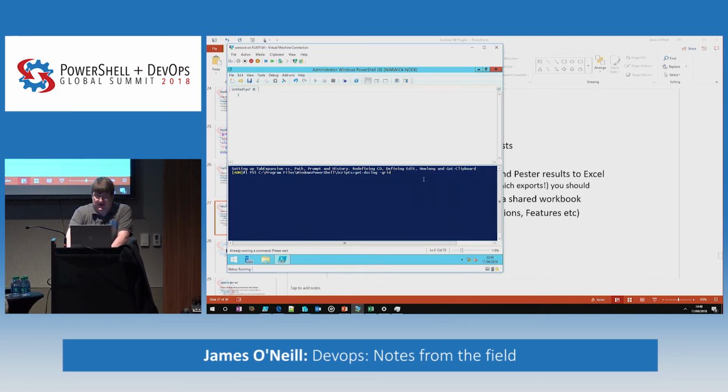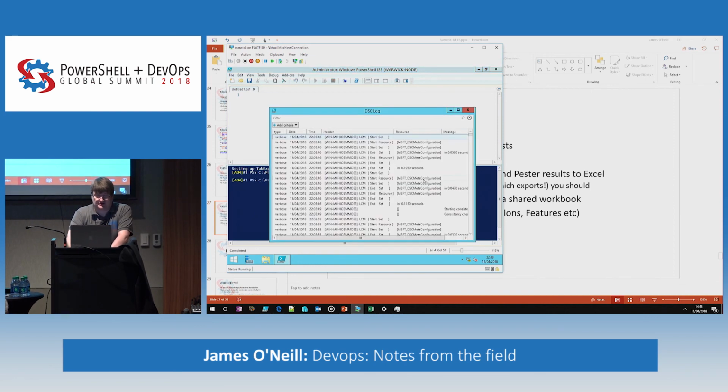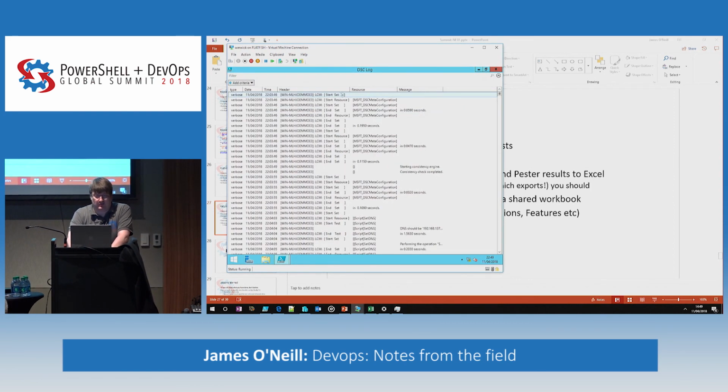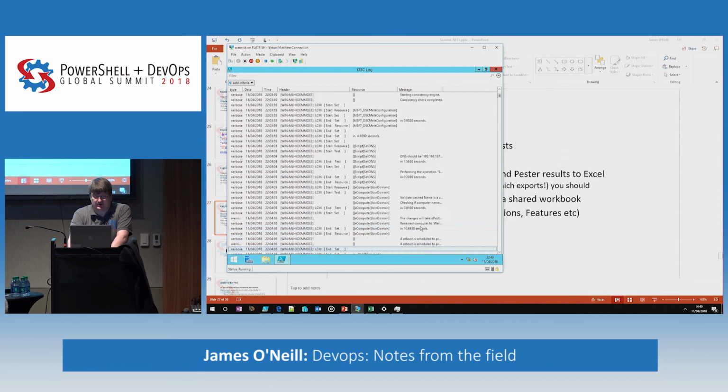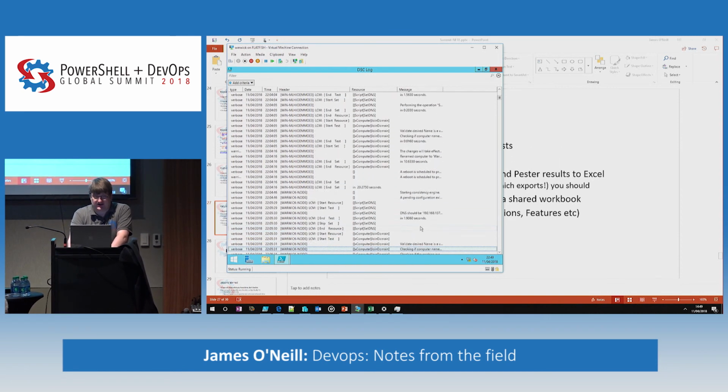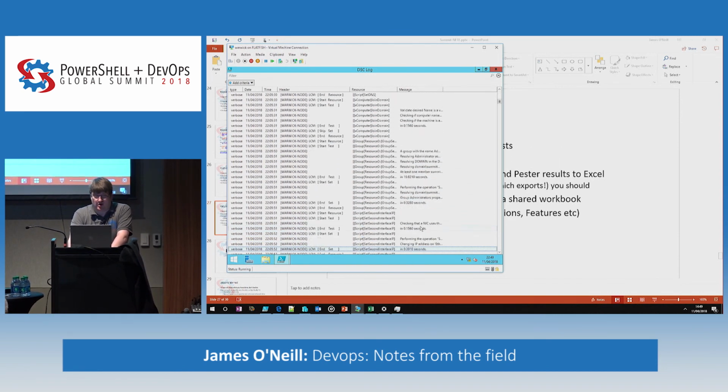So that should have run that. So here I've got my view of what DSC has done. So you can see we saw when it was configuring itself, you notice the machine name on this side is one of those randomly generated ones. Set the DNS, joined the domain, rebooted, did a load more stuff.